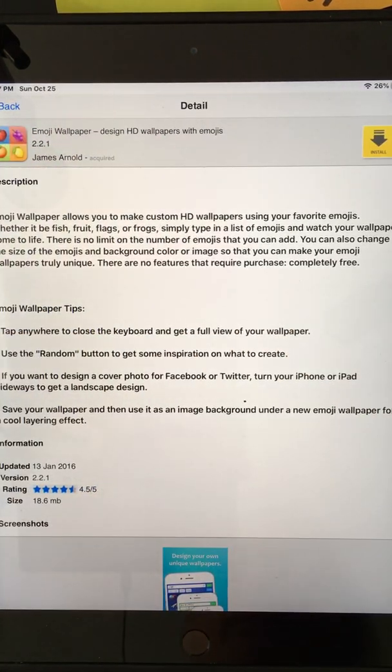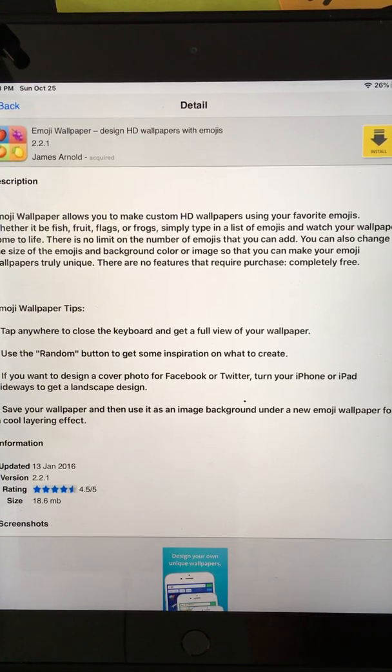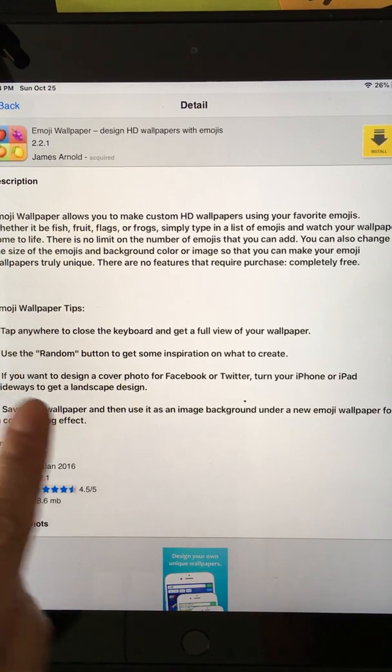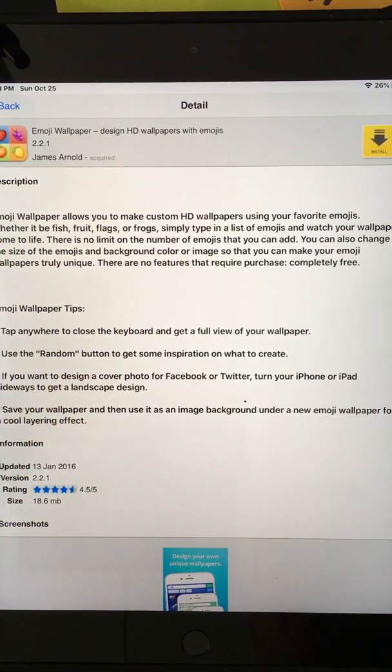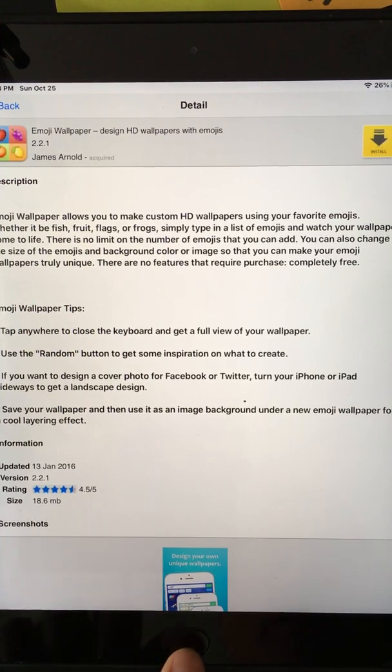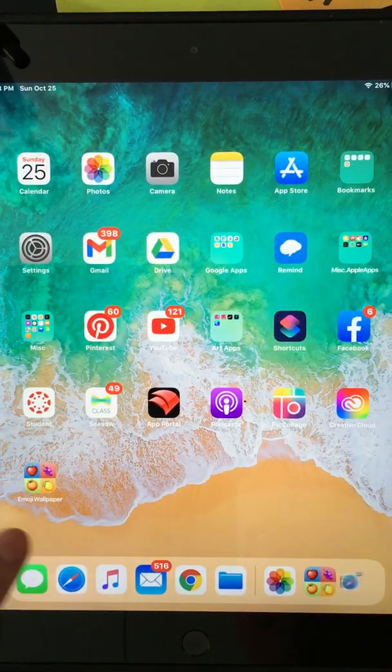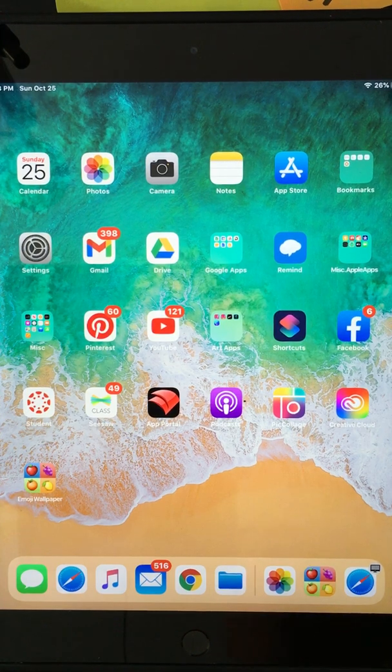Sometimes it takes a little bit. We have to have patience. So over here in the top right, we have the yellow install button. This tells you a little bit about Emoji Wallpaper, that you can do a lot of different things with it, and you can save your wallpaper to your photo gallery. There's a random button where you can get inspirations. You can do all different kinds of things. So you would touch that yellow install button, and I already have mine installed.